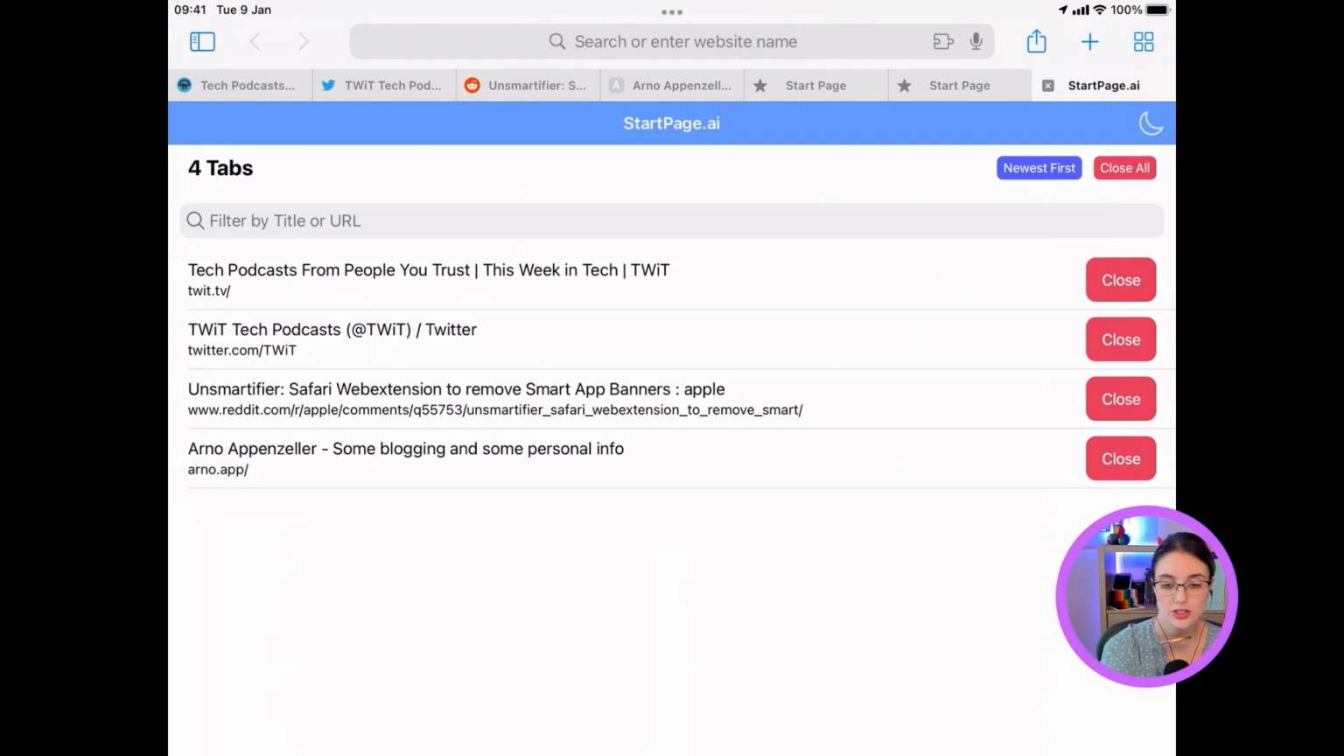There's also the option to search and sort, and you can sort by newest or oldest. And there's a button for closing them all. I'm sure some of you will be panicking at the thought of closing all your tabs. If you are panicking, check out tab groups. It's a really great iOS feature.